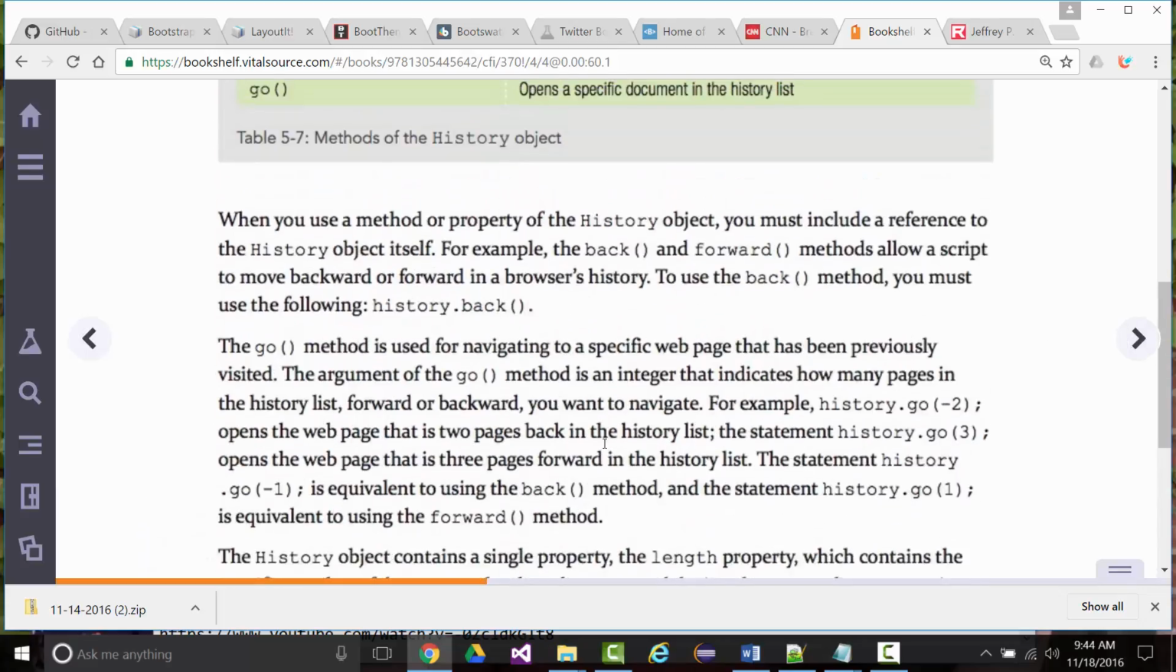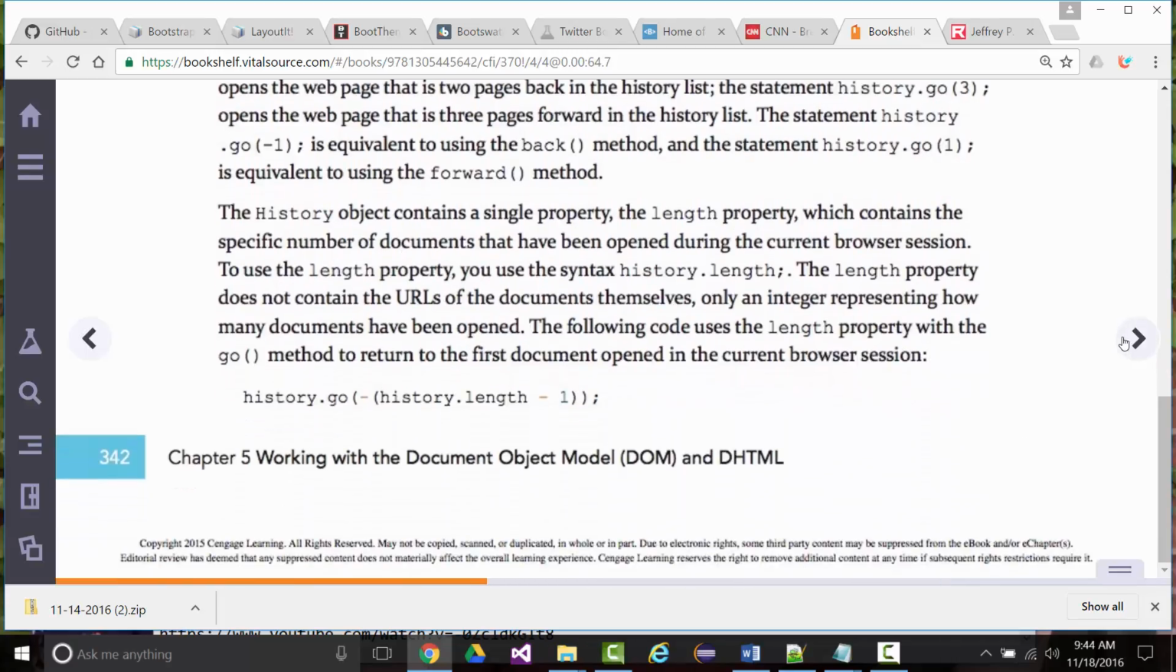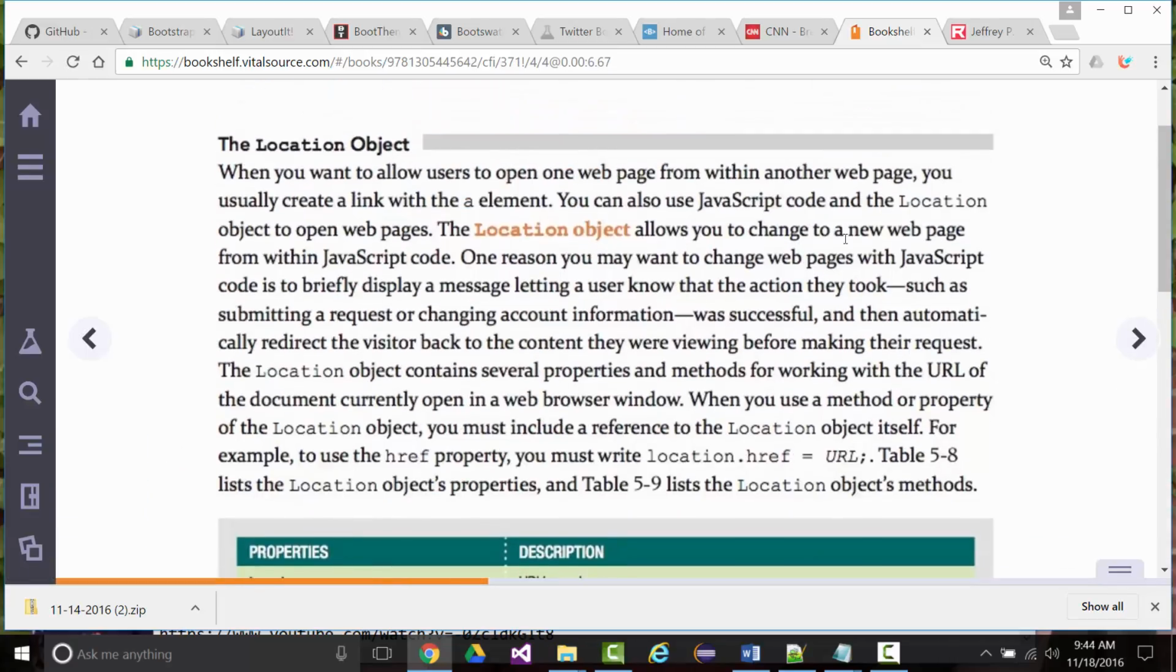He mentions the go method, as it says, where you can go forward or you can go backwards to different pages, etc. Then there's the location object. Allows you to change to a new page from within the JavaScript code. Most important one. Have you ever seen this?